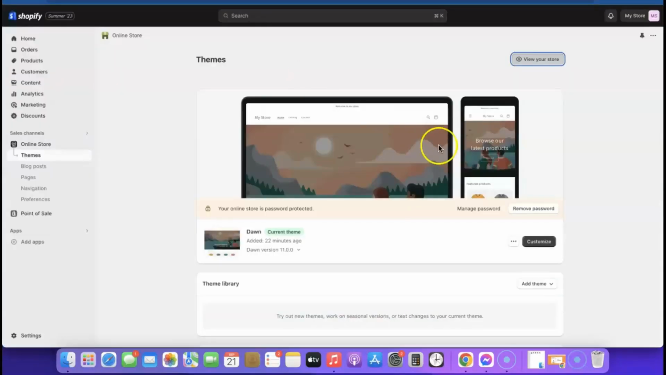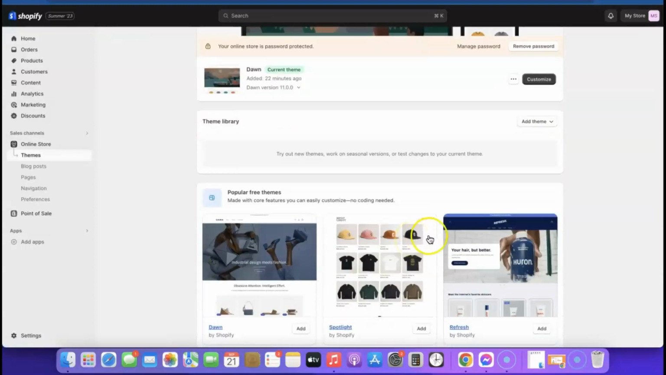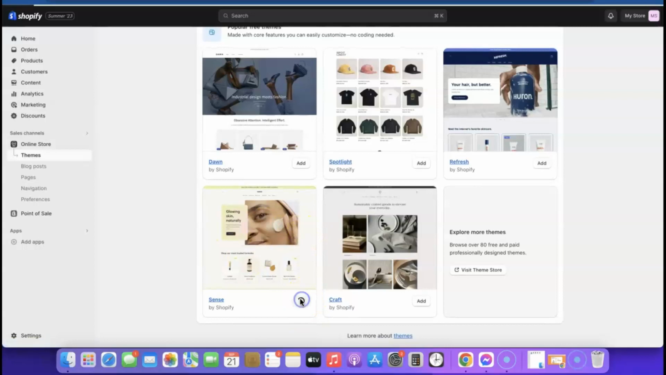All right, what you want to do is come back here. This is the current theme you are using. If you scroll down here, you'll be able to change the theme. All right, this is the theme I usually use. What you want to do is come over here, then click on add theme.